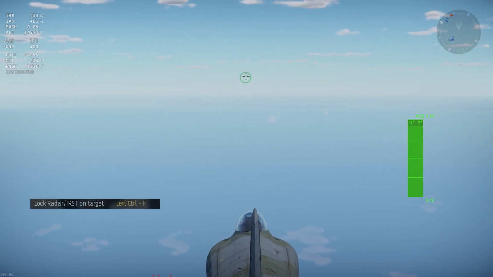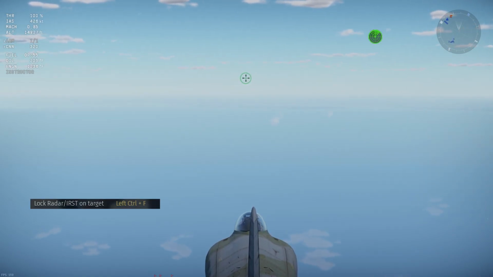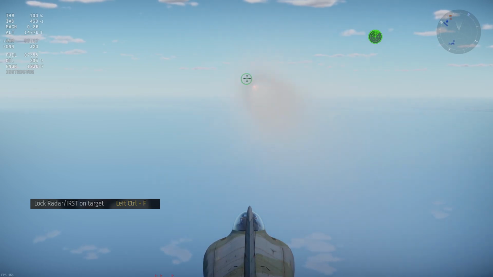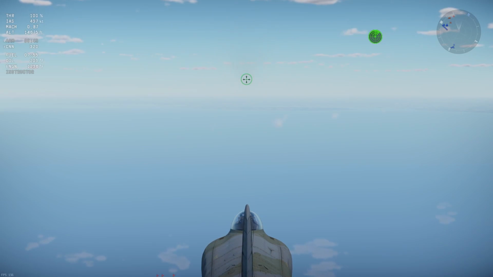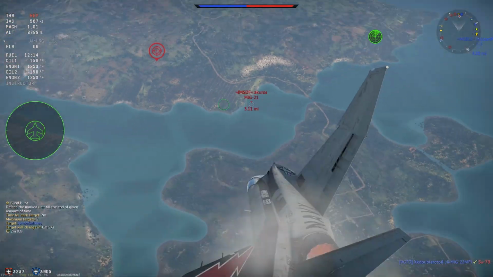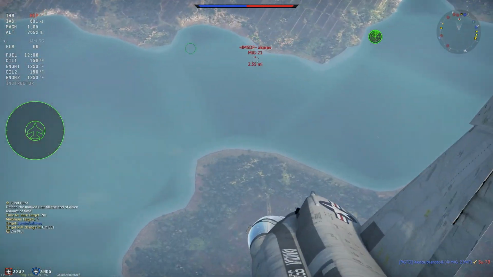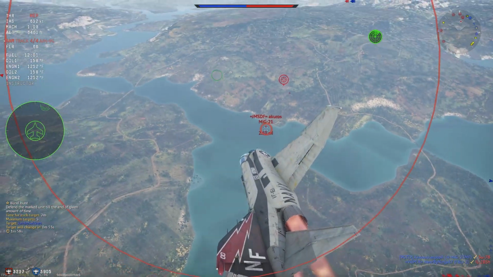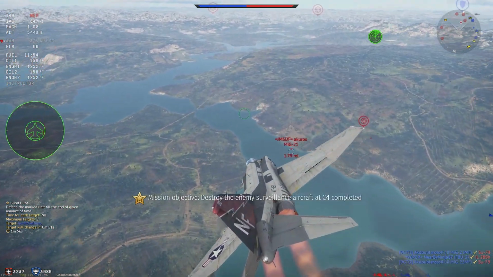To prevent this, use the Lock Radar IRST on Target keybind to turn the radar gun sight off. Once this is turned off, the missile will fly nice and straight. We will next look at infrared guidance, or IR for short. These are often referred to as heat seekers as well.